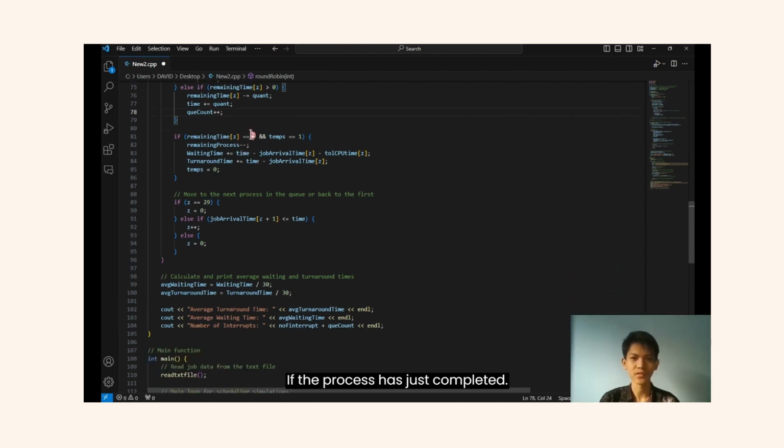If the process has just completed, which means the remaining time is equal to 0 and the flag is set to 1, the count of remaining processes is decremented. The waiting time and the turnaround time for the completed process are calculated and accumulated, and the temporary flag is reset.